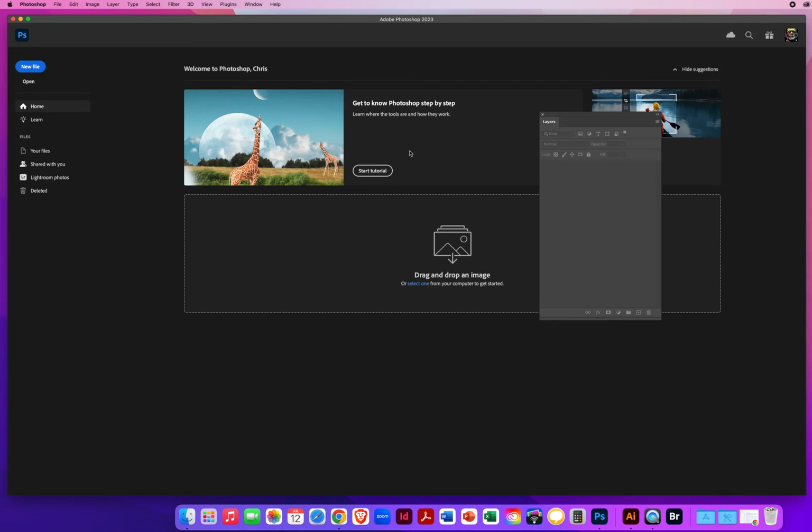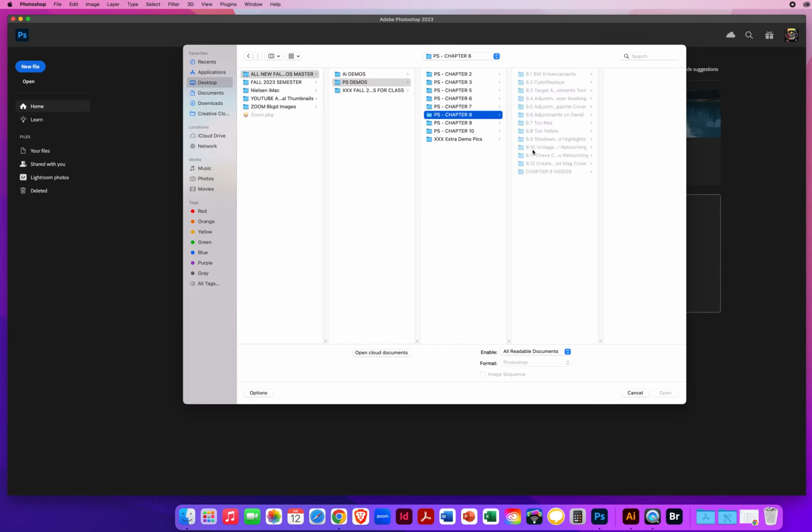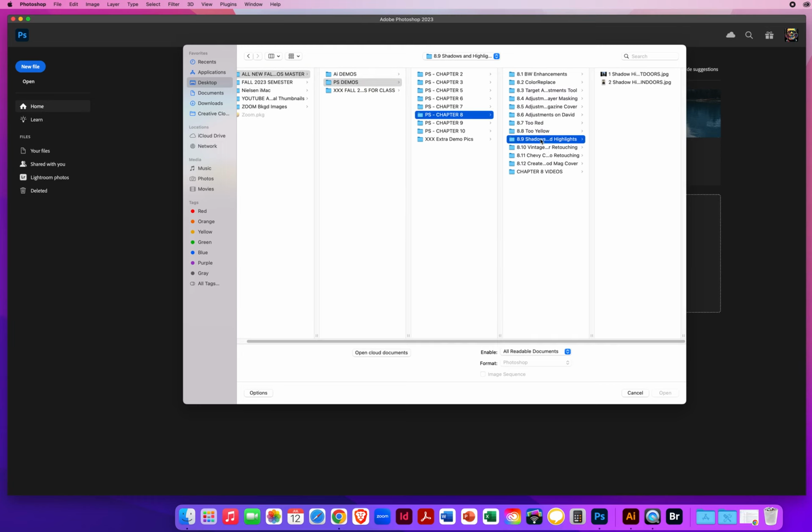In this informative tutorial, I want to show you how you can literally turn on the lights in a photograph and bring out lots of extra detail that your camera captured but might not be showing you. So I'll go to File and Open in Chapter 8. I'm going to open up 8.9, Shadows and Highlights.